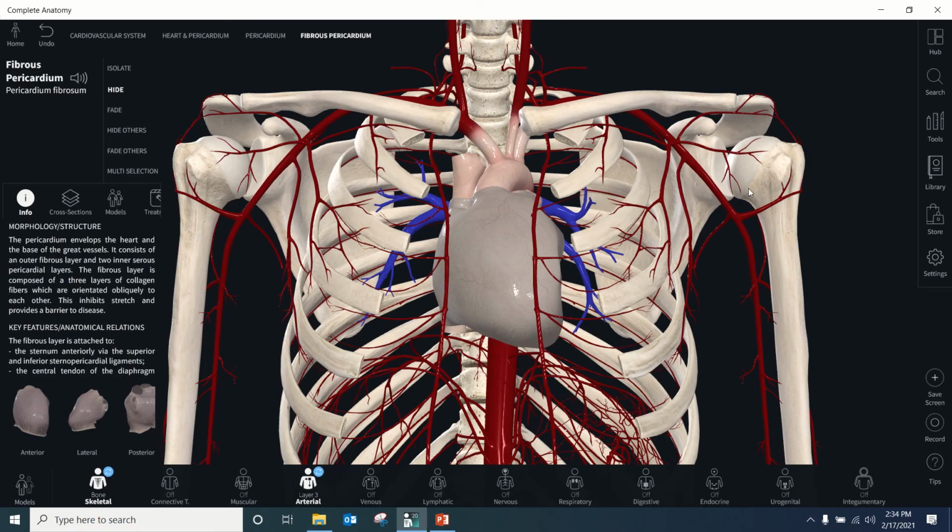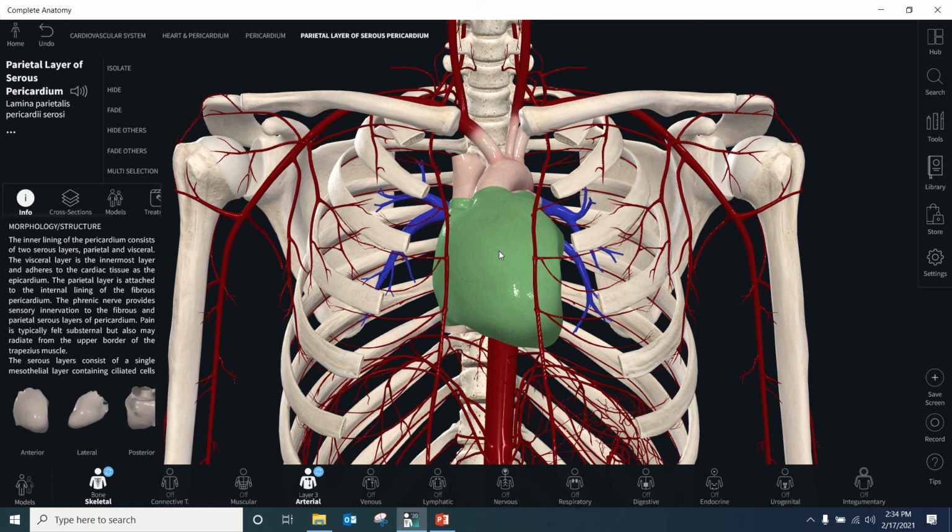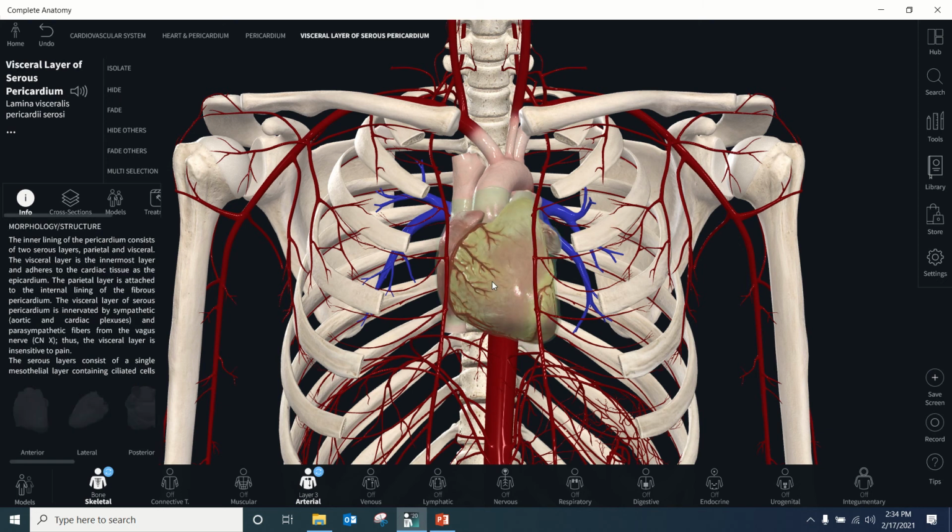So then going back to this. We just got rid of the fibrous pericardium. So now you've got the parietal layer, which is going to be attached to that fibrous pericardium. And then we can hide that. And then we should have one more layer there, our visceral layer. There it is. So there's the visceral layer of the pericardium. All right, so that's how you can find those.